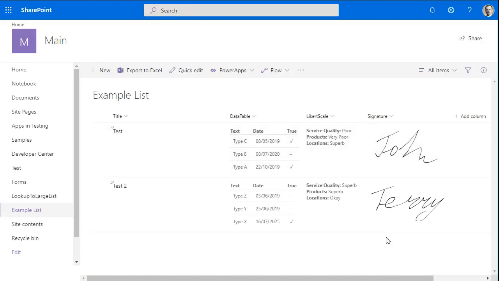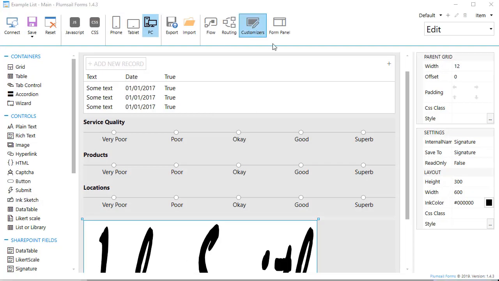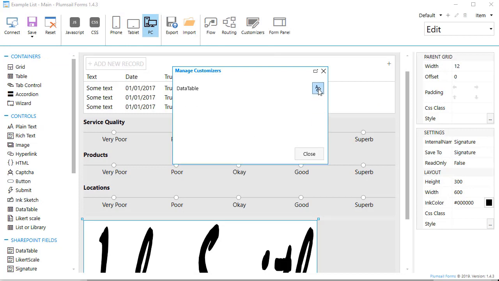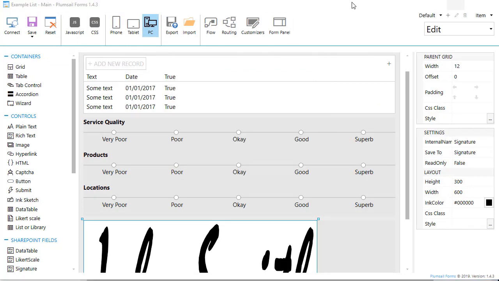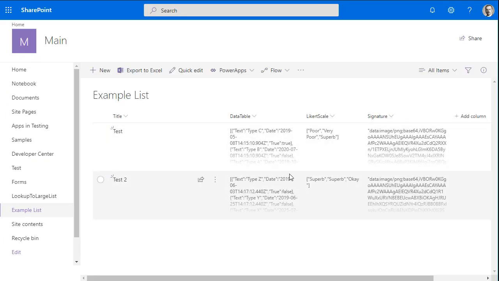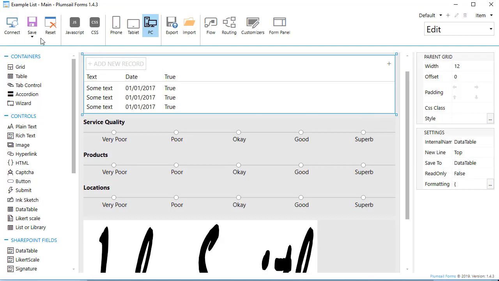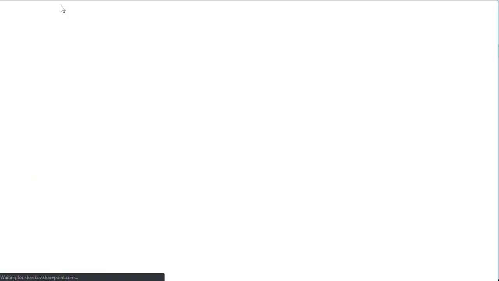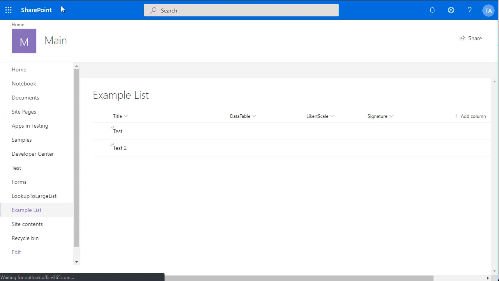Okay, and you can see John, you can see Terry, you can see both tables are here, dates, everything is here. If you want to delete the customizers, you can do it here. Just delete them, no need to save. And this is how data looks if it's not rendered properly. You can always go back to the editor, resave all the forms, and this will update the customizers. After that, the controls will be rendered properly in the list view. We can go back, refresh the page and take a look.